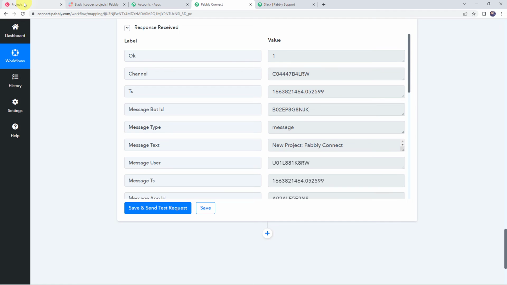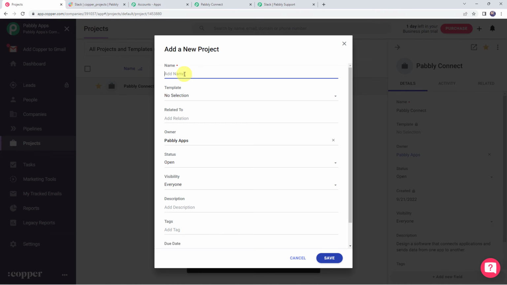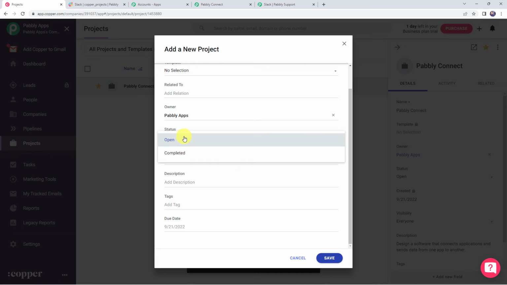For that, let's move to the Copper account once again. And here we are going to add a new project. Let's give the project name as Pabbly Email Marketing. Template, I'm just leaving this field. Owner as Pabbly Apps. Status as completed this time. Visibility to everyone. And here let's add a description.